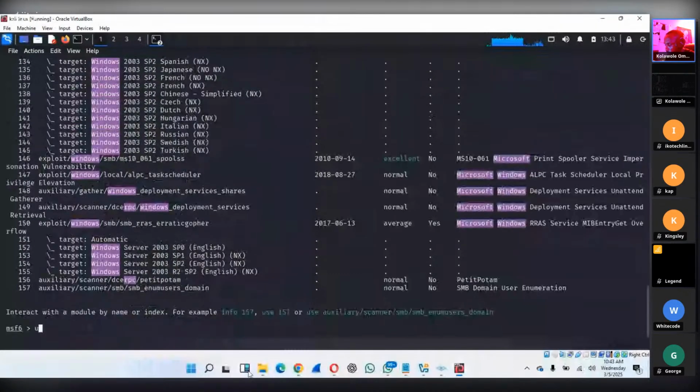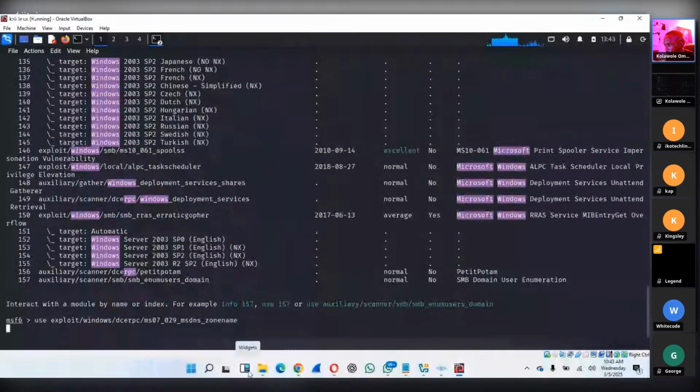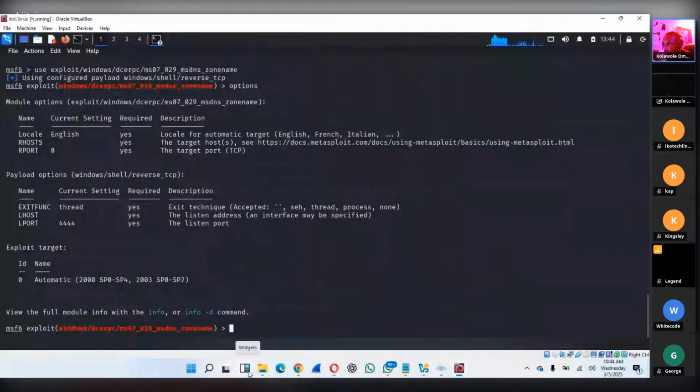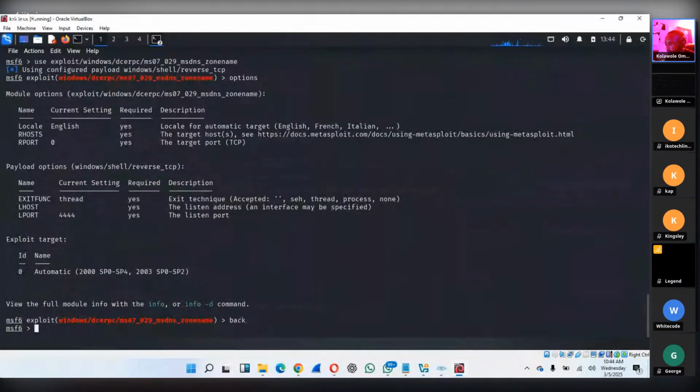Use. Configured, so we use options. The options is for us to see if the ports are aligned. The port is not aligned. Back. Search. Oh, sorry. Search Microsoft.